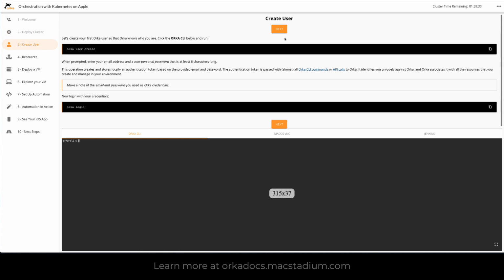So the first thing we're going to see is a command line interface pop up. This is the way we interact with Orka. In a full Orka environment, you typically would use the CLI or an API to drive your system. The CLI is a pretty easy way to get started because it has contextual help and you can walk through it and it'll actually tell you how to do things. So when we look here, the first thing we're going to want to do is set up a user.